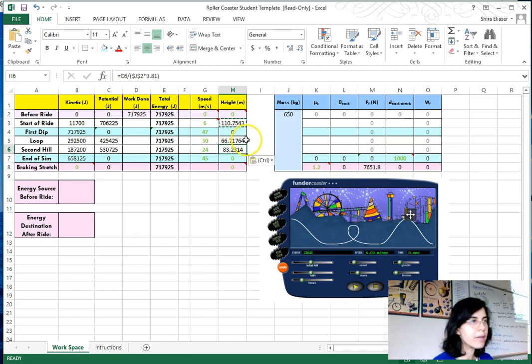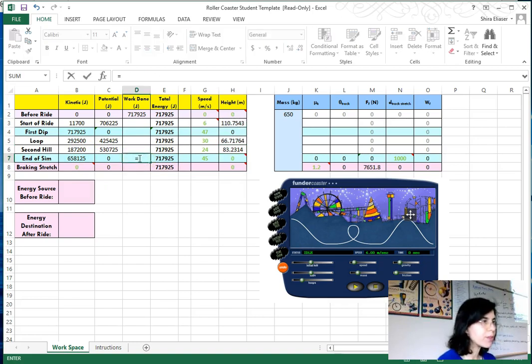Your first hill is 110 meters high. Your loop goes up to 66 meters. Your second hill goes even higher, and you have a breaking stretch in the land of flatland, which is interesting because you do not appear to have used all 720,000 of your joules. You appear to have some to spare. See how much? Take the total energy. Take away your kinetic. Take away your potential. Follow along. Oh, you appear to have done about 60,000 joules of work. Well, not you personally. Friction.